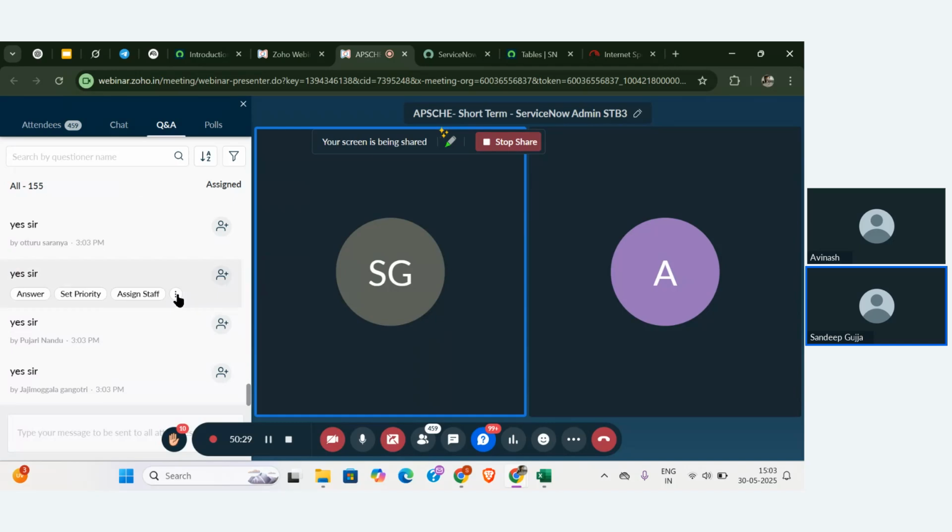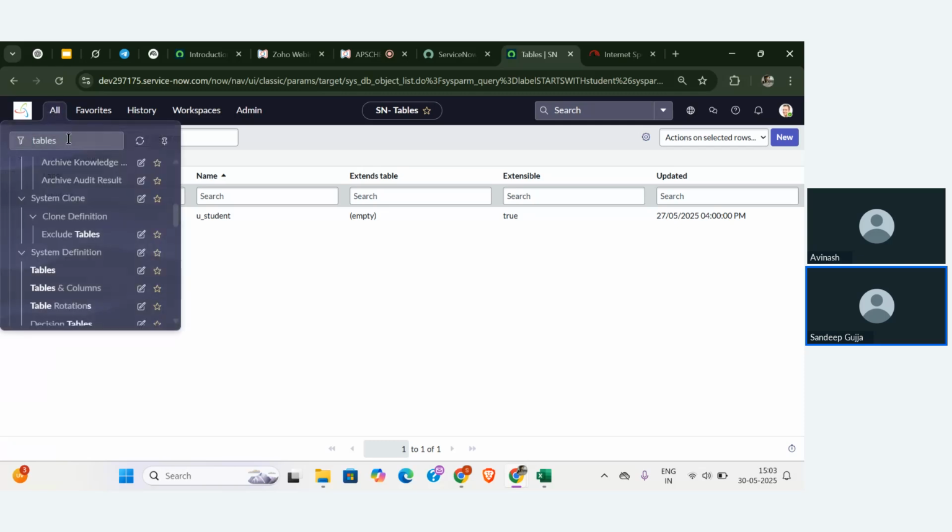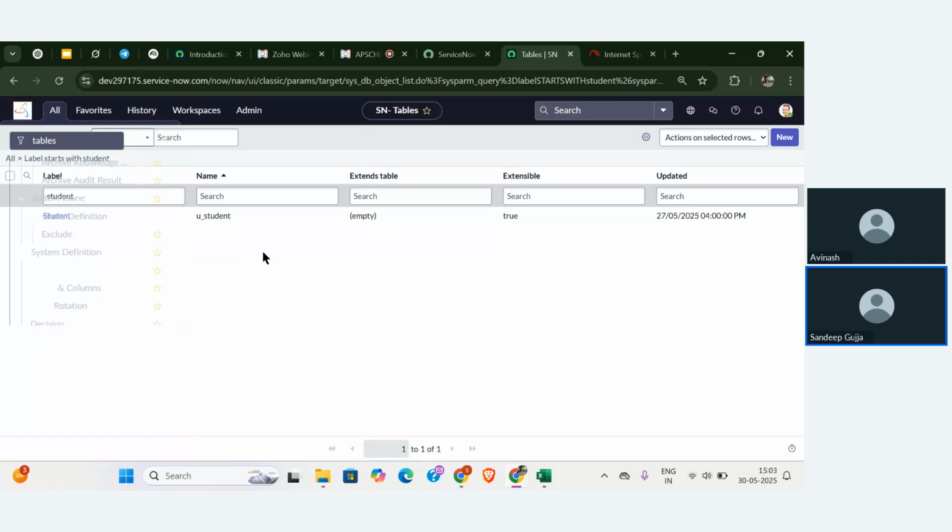Okay, thank you. So, coming to seeing that particular table as well as the role inside that table, I have gone to the tables. For that, I need to go to the all menu and search for tables. Under system definitions, I can see the module tables. Click on that. Then search for my own table that we created, which is nothing but a custom table.